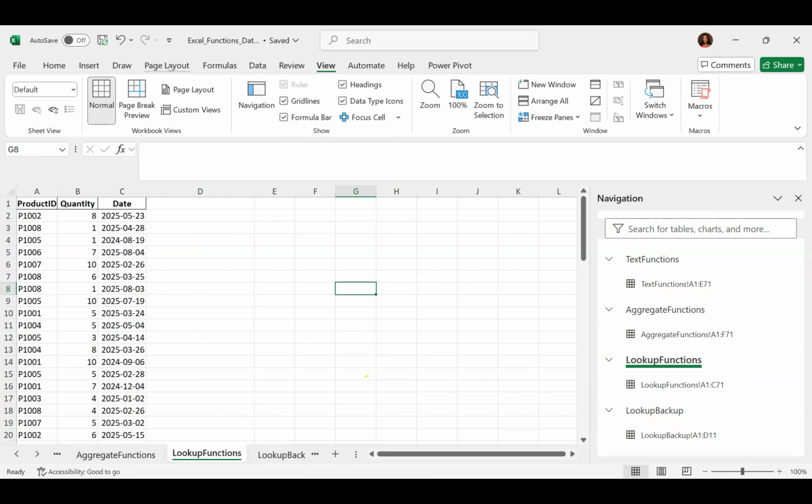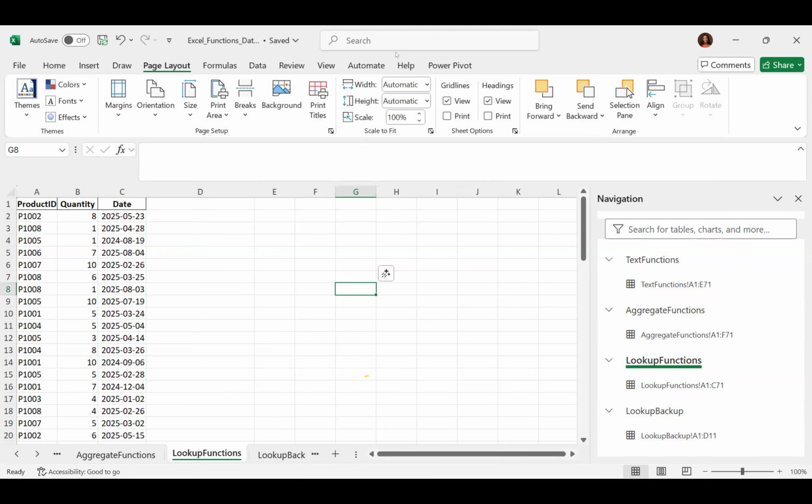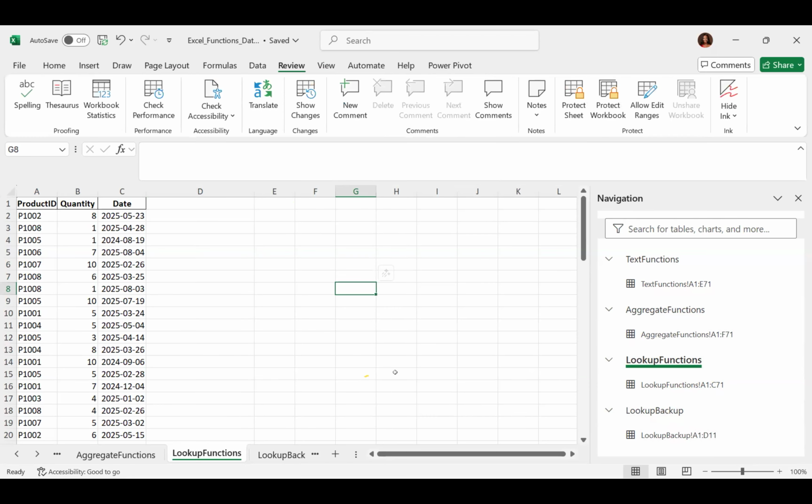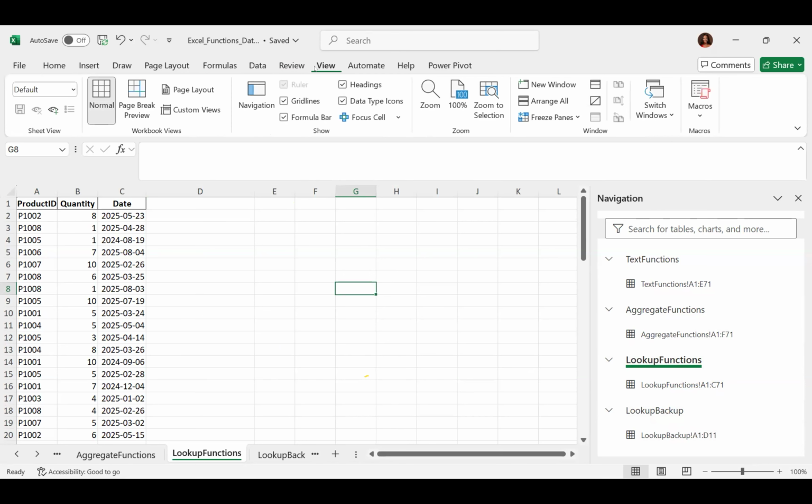And then grid lines. You know, we saw grid lines in page layout. So it's also right here in your view. So sorry about that. All right, you can decide to toggle that on or off. Your formula bar, which is this, you can decide to take it out.